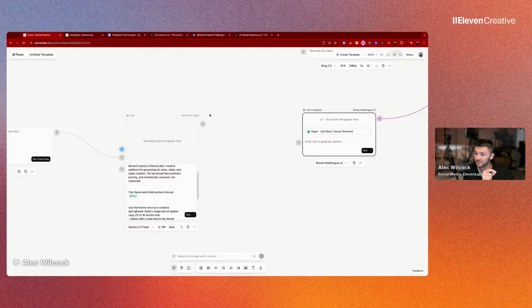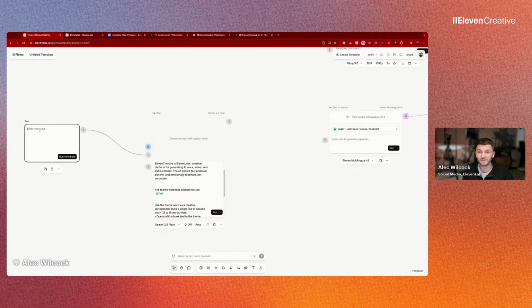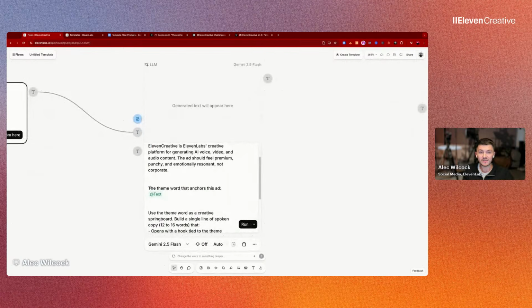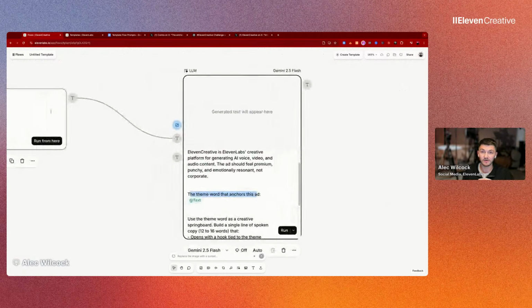And so Lumen has asked for fast, Binary has asked for surfing. So I'll start with fast and then we can go with surfing. But if I type in fast, just like so, now every time that we regenerate, the theme word that anchors the ad is going to be fast.